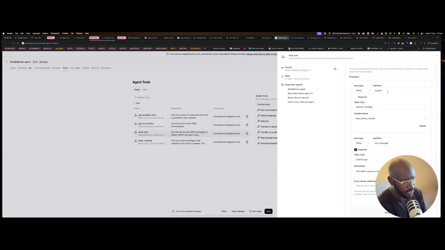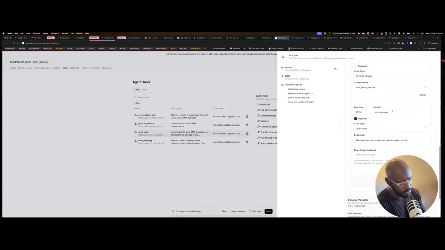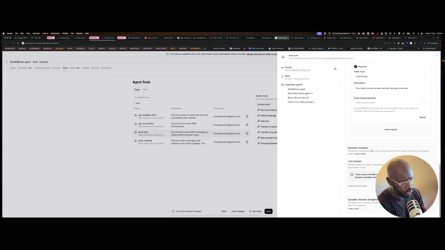The number, which is a string, dynamic variable. You can put number, however, you have to remember that because it's a phone number, it does require an area code. So it has +61, +1. It has to be a string. It can't be a number. The SMS message is a string type, LLM prompt. So that's the AI agent constructing the message. And that's pretty much everything that you need to know.